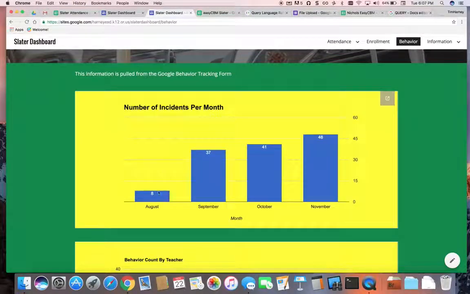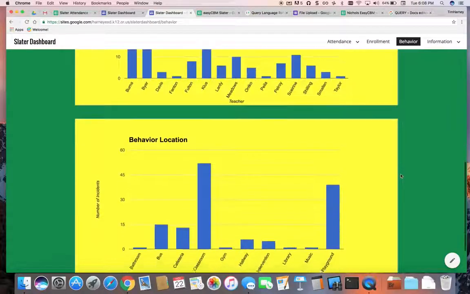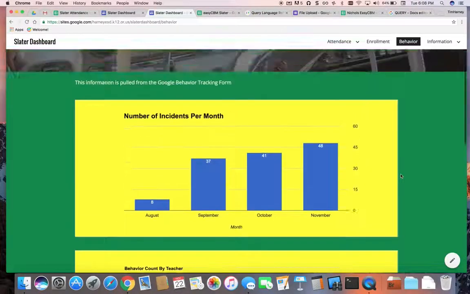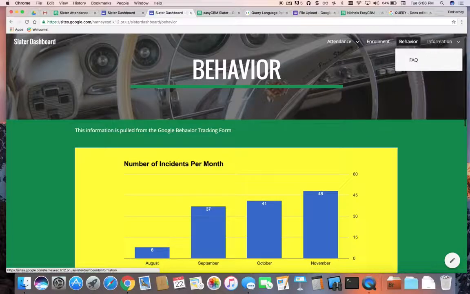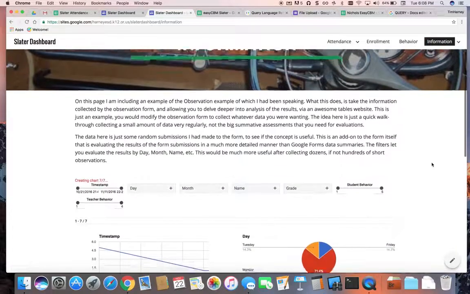So here we are showing August, September, October, November. These are the behaviors. So as they add more behavior incidents to the tracker, these automatically update on the website without really doing anything, the way this is built. So again, a couple other things I've been playing around with to add to this dashboard. This is a summary sheet I've made using Awesome Tables.